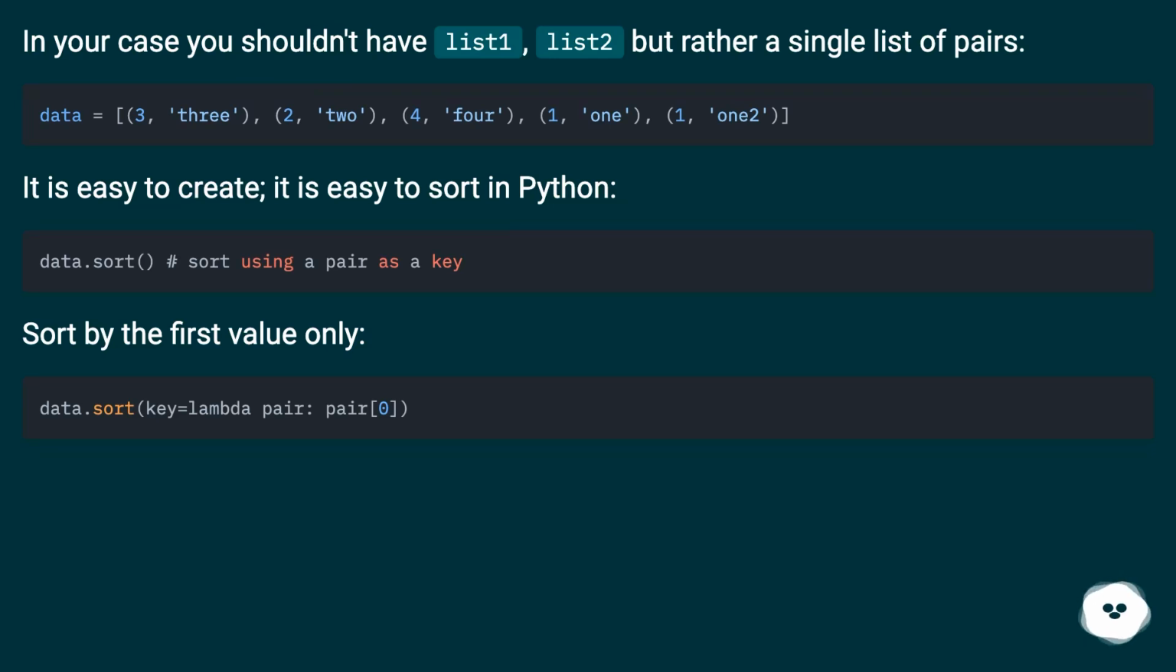In your case you shouldn't have list 1, list 2 but rather a single list of pairs. It is easy to create, it is easy to sort in Python. Sort by the first value only.